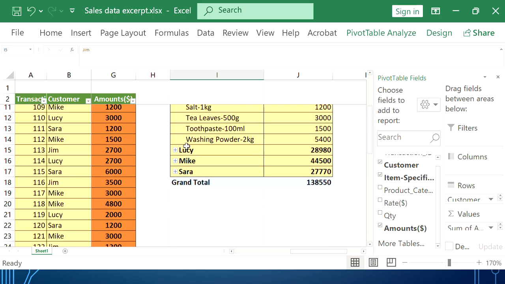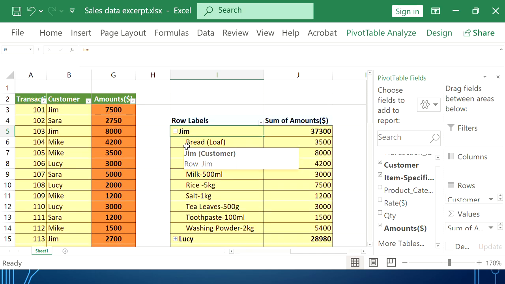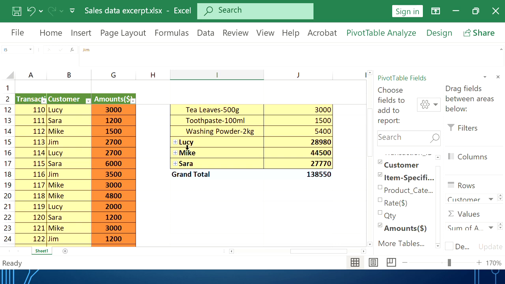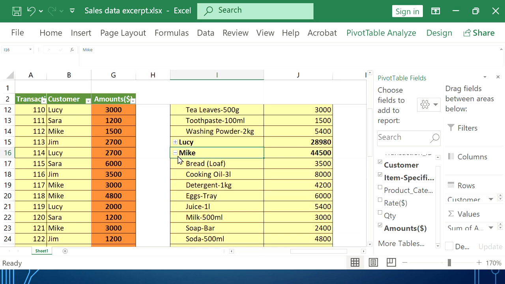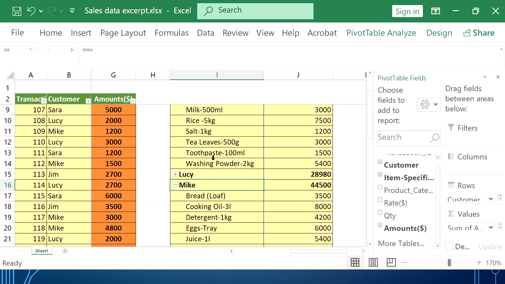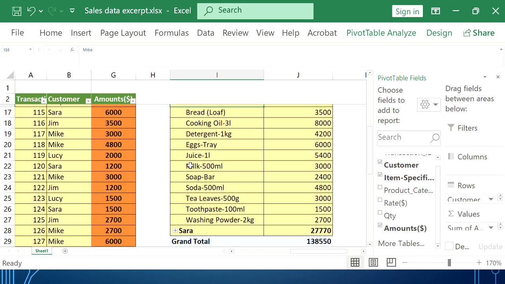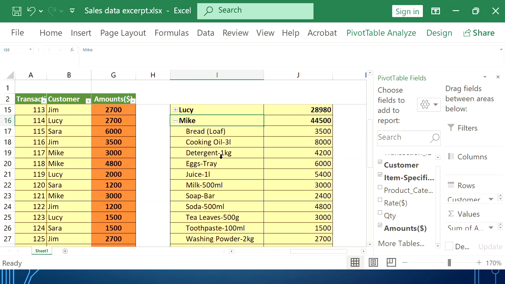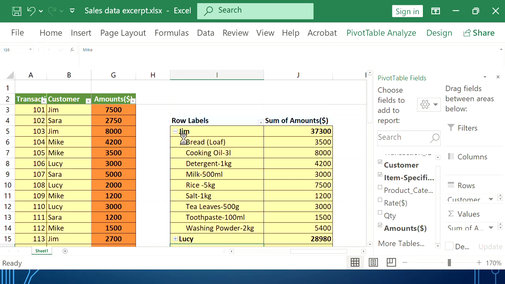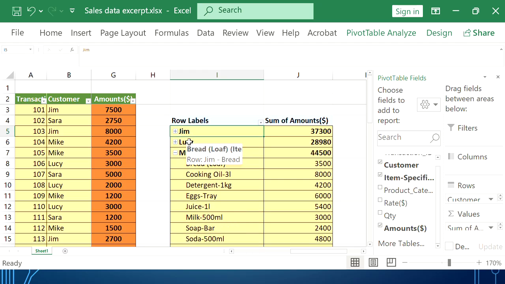Then here I can choose to show the items, maybe just for some customers. For example, I can show for this one while the others are collapsed, or I can show for another while the others are collapsed. So this is a way of specifying, maybe you're interested in an individual's purchases. So you display their purchases and you collapse those for the others.